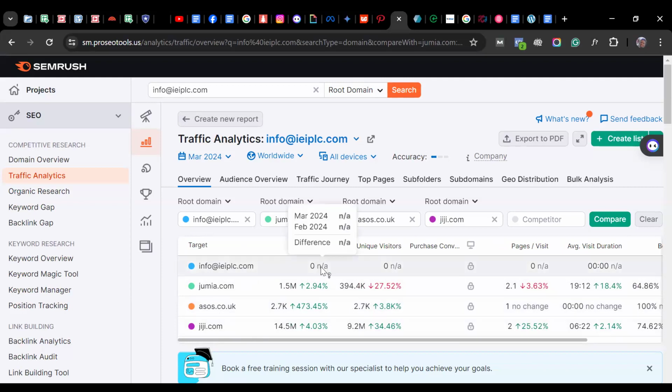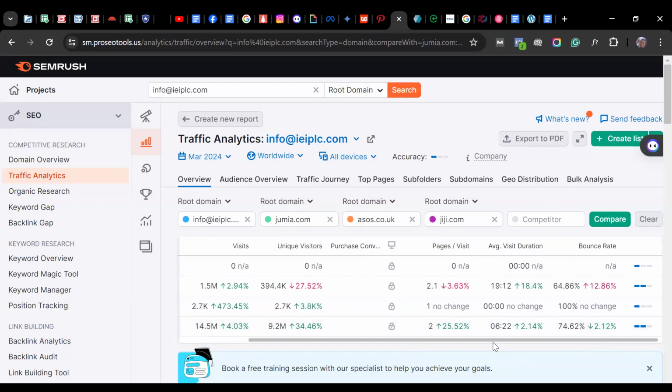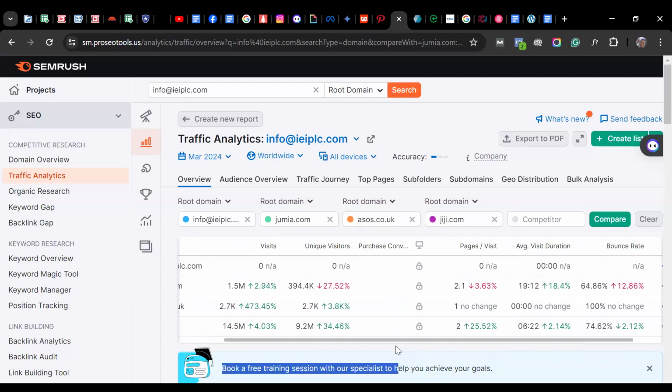And they are saying NA. NA should mean not analyzed. I don't know. Why is it showing NA? It's not supposed to be showing like that.